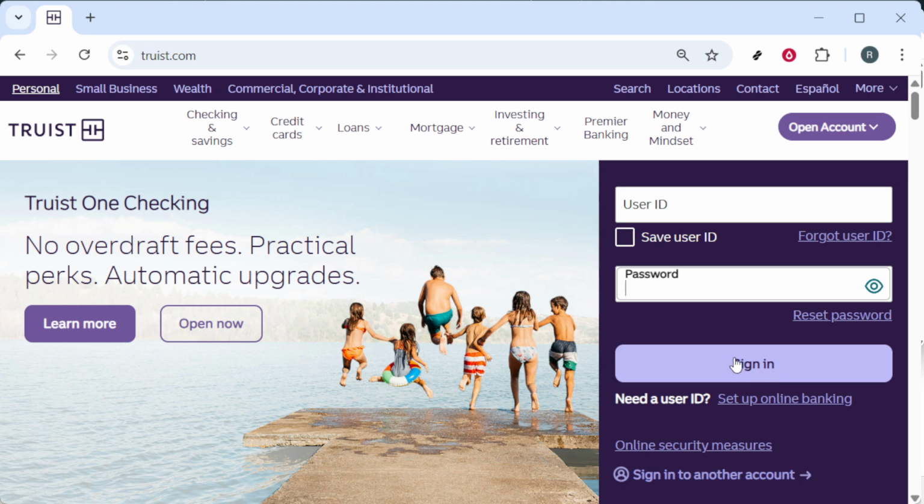This action will log you into your Truist account, granting you access to your online banking dashboard. Here you can manage various tasks such as checking your balance, making payments, or viewing your transaction history, all from the comfort of your device. And there you have it, a simple and efficient way to log into Truist Online Banking. Just a few clicks and keystrokes and you're managing your finances with ease.